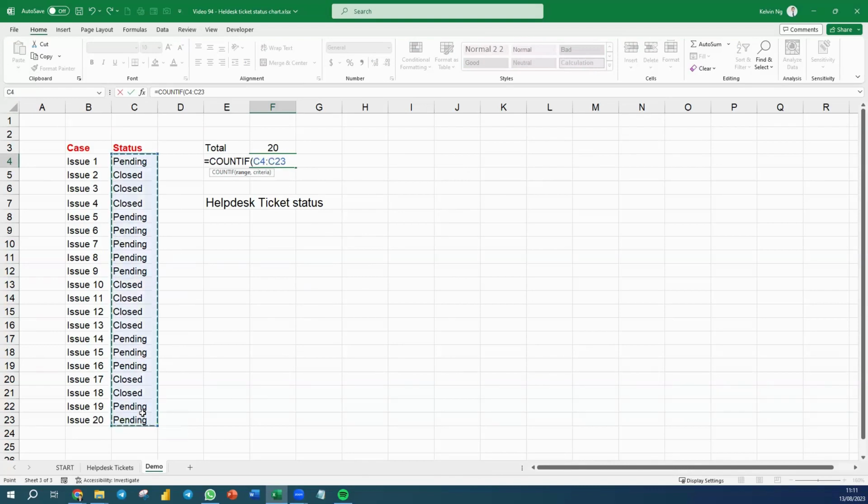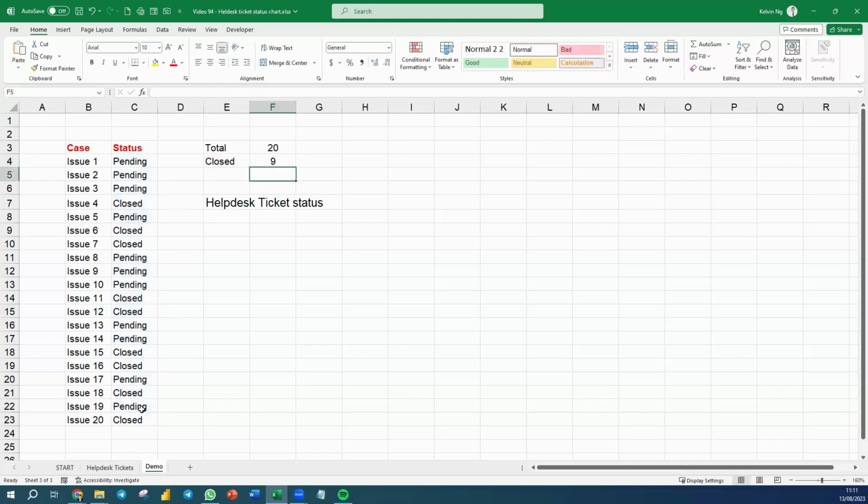So I'm going to highlight C4 to C23, and I'm only looking for closed. Now, I can always type the word closed, or I can just refer to the cell E4, which is also the word closed. With this information, I would like to calculate the percentage. So I'll take this cell, I'll divide by the 20. I already changed it to percentage. Therefore, you see I have 55%. 11 over 20 is 55%.